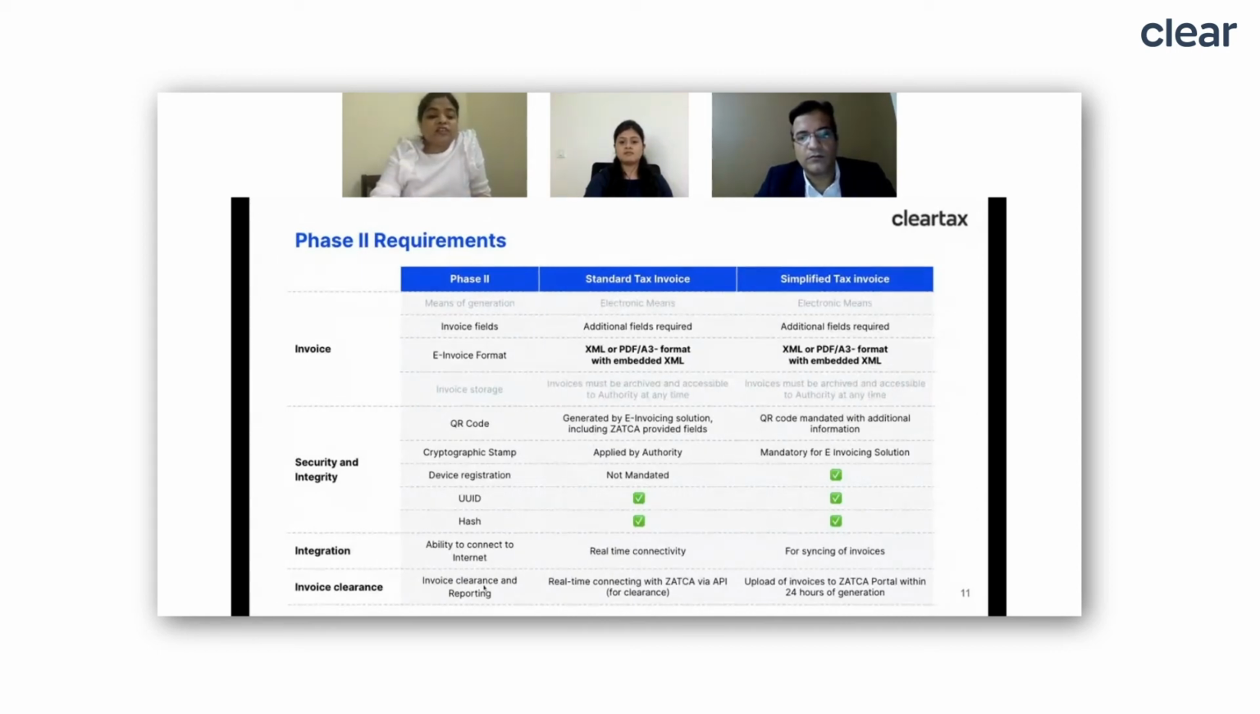When it comes to integration, and how does it differ when we say the solution should be able to connect to the internet? Now, standard tax invoice, before you issue to the buyer, it has to have a capability to connect to the internet. That means it is practically always supposed to be connected for a real-time clearance from the government. When it comes to simplified tax invoice, it is just required for syncing, which says 24 hours from generation.